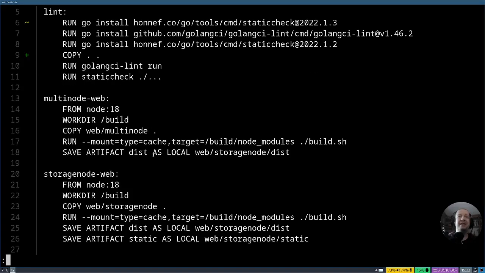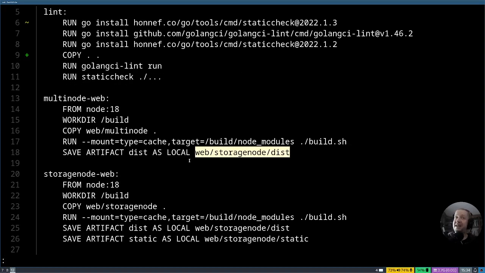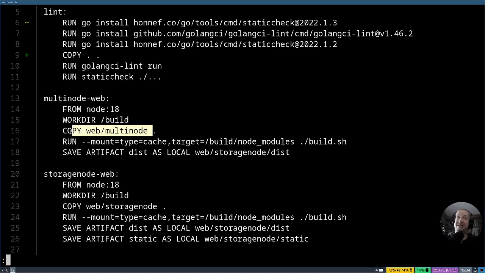And if I check the multi-node web, you can see that I copy one specific directory and do a build based with the help of Node Docker image. I don't need to have Node locally, and it will be built and saved as dist, and I can even copy it outside from the containers because everything is, under the hood, executed inside containers. And when I do it next time, it's very effective because everything is cached.